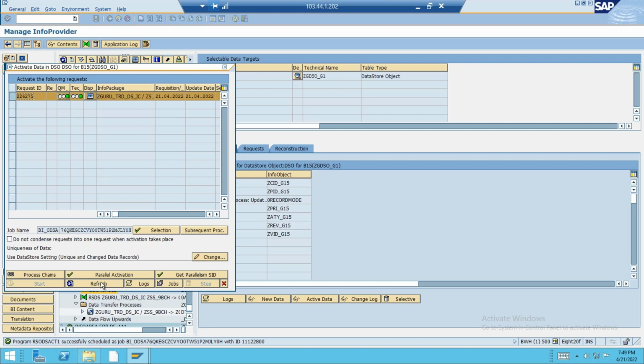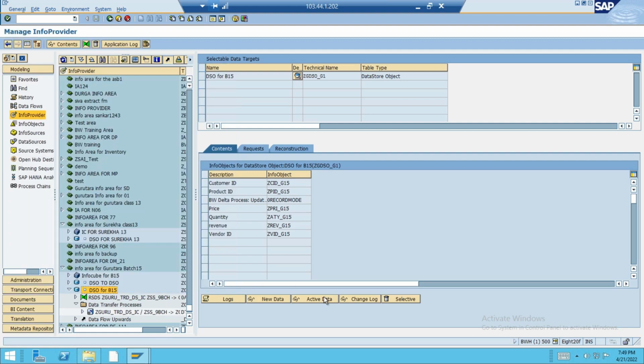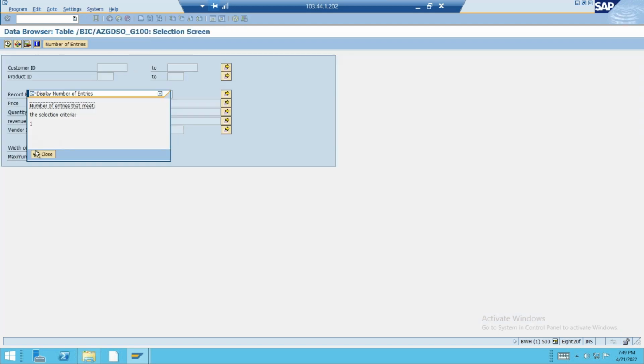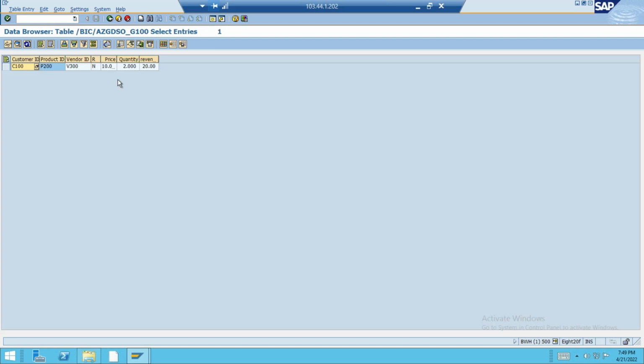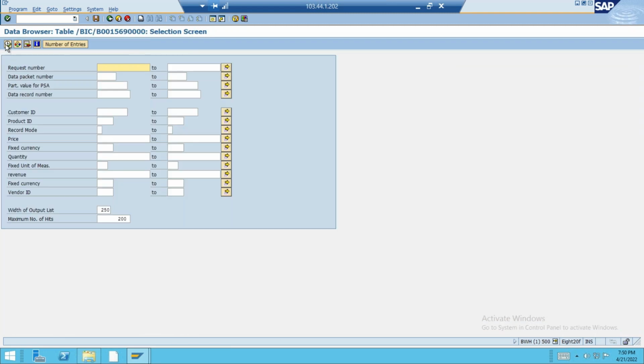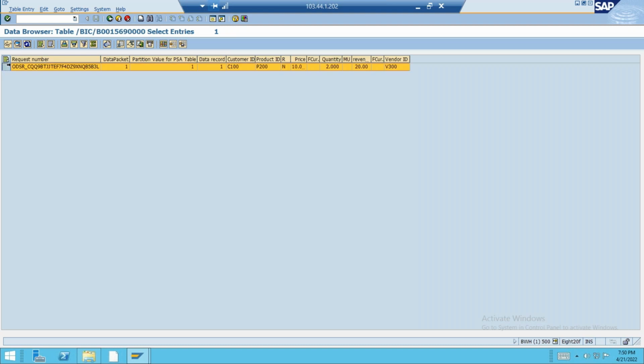What should happen now? If you're loading the same data, it should have only one record in the active data table. In the change log table also, you will have only one record. Why? Because the records are same, so it got overwritten. Clear?